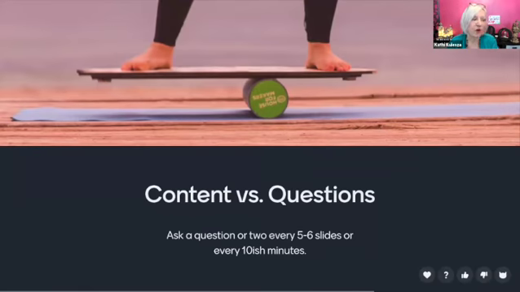Content versus questions. This is one of the biggest questions I get asked by my coaching clients: how many questions, how often? I go every 5 to 6 slides, then I ask a question, or every 10 minutes. I feel like I should be re-engaging them. 10 minutes is a long time to go without engagement.